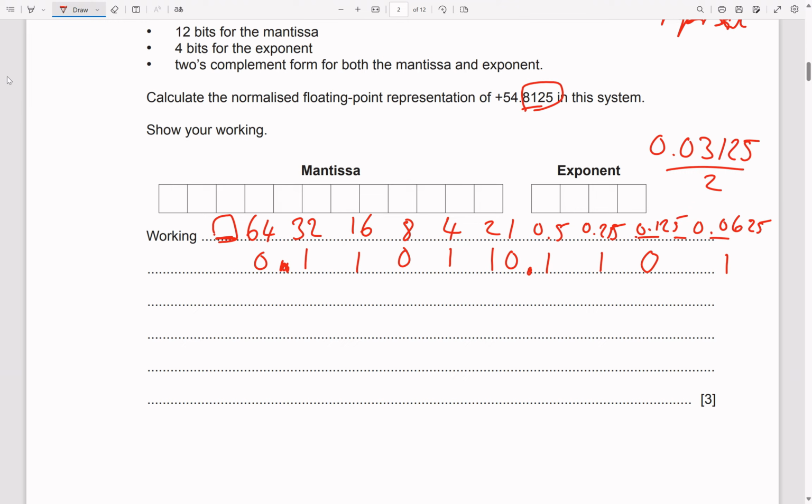But of course, what we want to do is just move it. So if we count 1, 2, 3, 4, 5, and 6, we then want to move that binary point 6 places to the left. And because we want to move it 6 places to the left, that means we need to make the exponent positive 6. Because what we're saying is basically, maybe I will write out the whole thing.